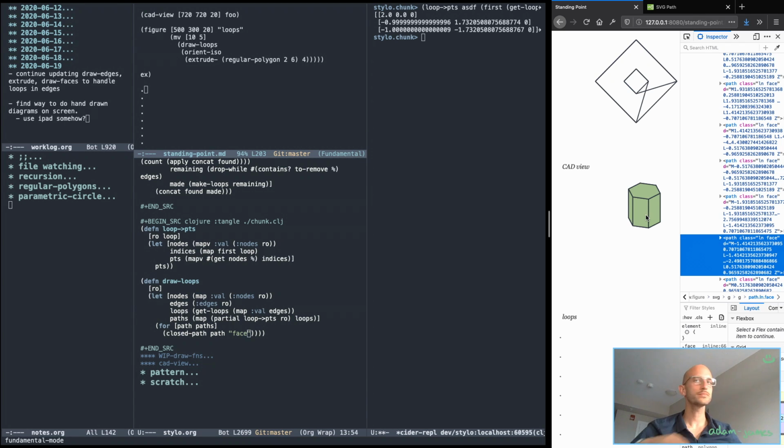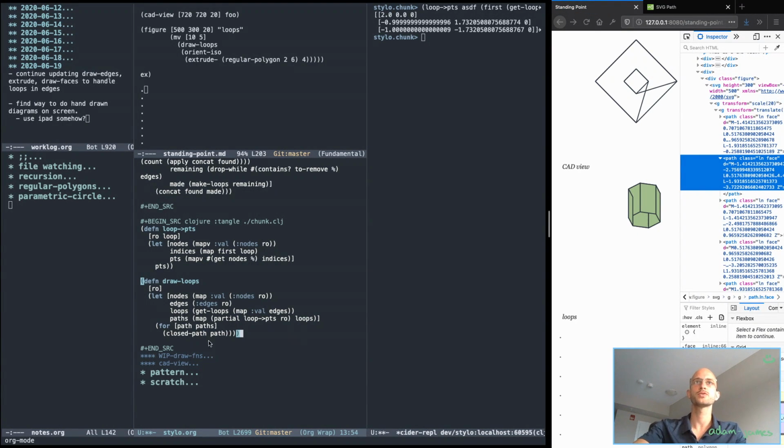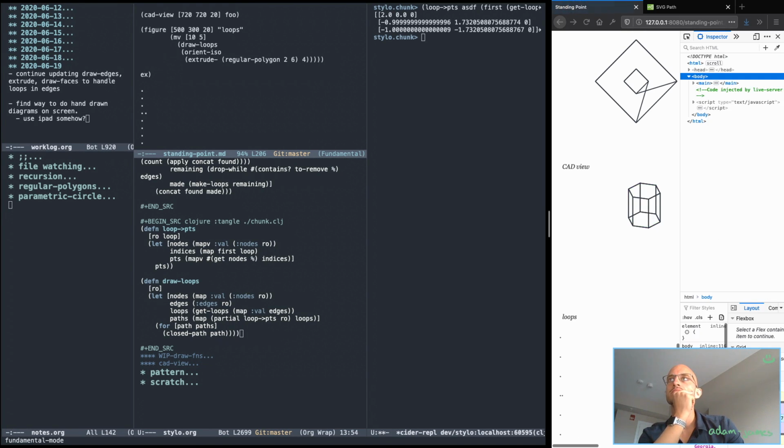Okay. Let's save that. I won't worry about the faces there. Drawing loops is visually equivalent to drawing edges. Just probably is a little more efficient with DOM elements. Trivial change there to save it. There we go.